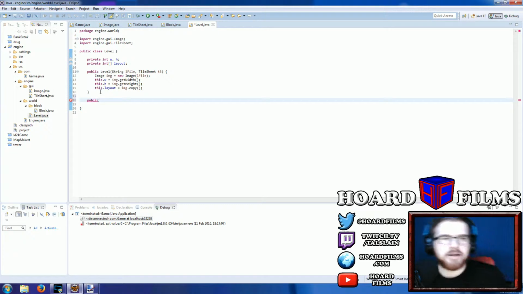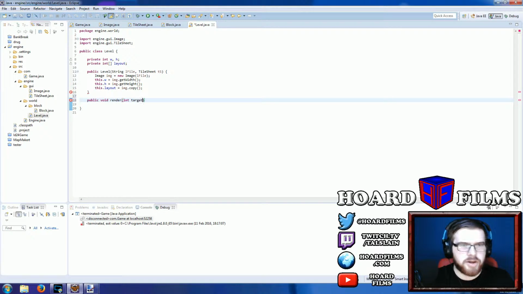I'll leave it like that for now. We'll see when we come back to it. Now we're going to do render, int target, int s width. I do need to make that target an array instead of just an integer, like so.